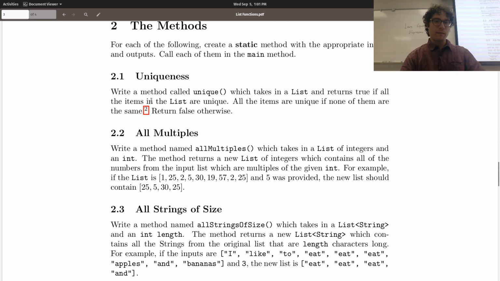So the methods to write are uniqueness, which takes in a list and returns true if all the items in the list are unique. They're unique if none of them are the same. How do we declare them being the same? Well, if 2 things match via the dot equals method, then they're the same.